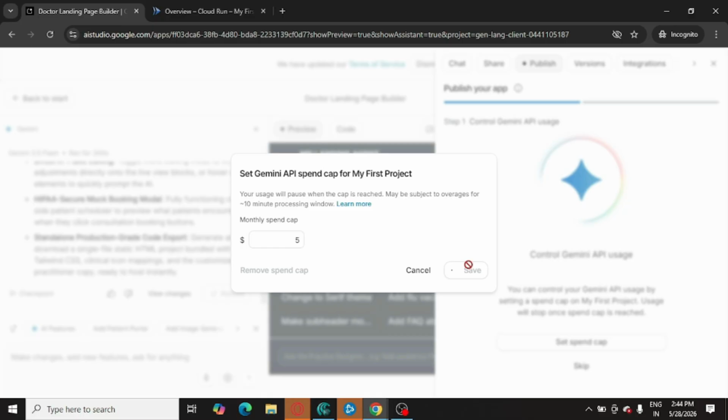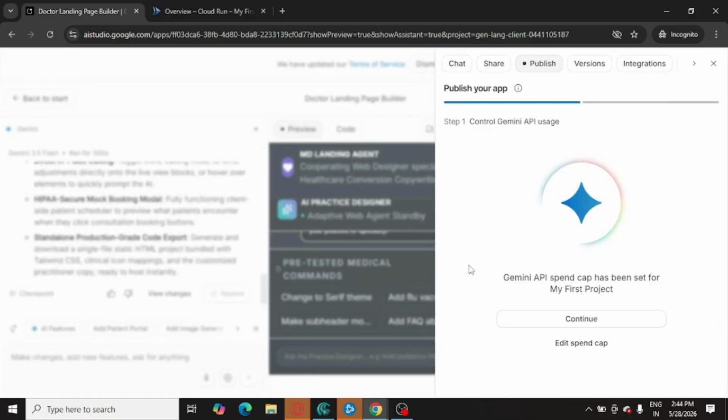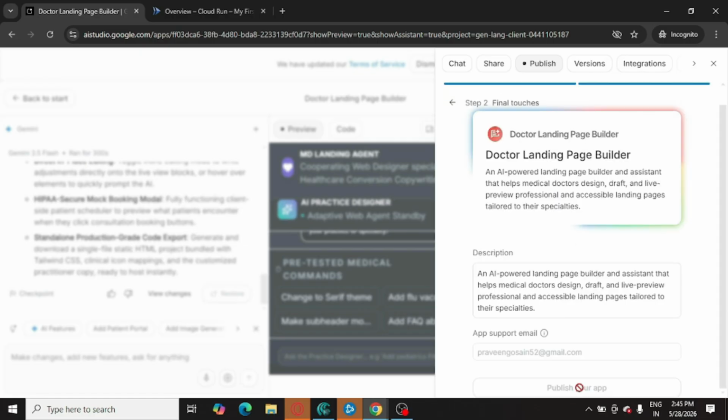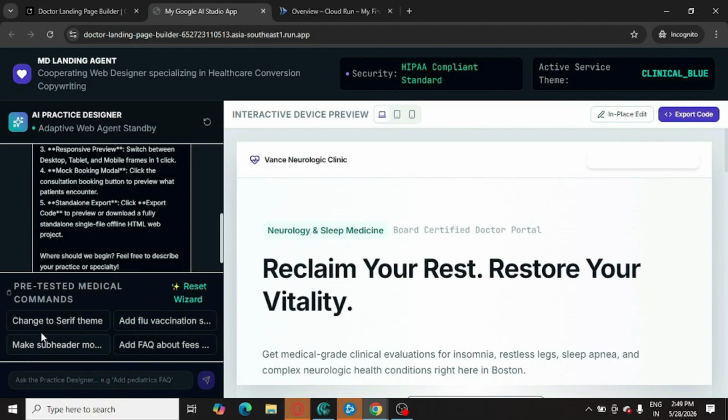I will also show you in my Google Cloud account whether it is deployed or not. So now it is making and deploying my AI agent. You need to wait for some time because the deployment process and setting up your budget take some time. Within a few seconds or a few minutes it will be done. So you just need to wait for a while. It is publishing my app now. You can see my app is now live.